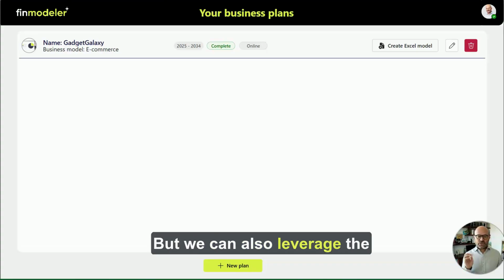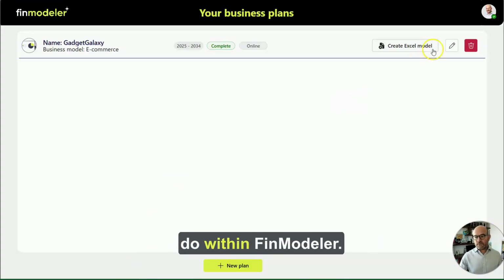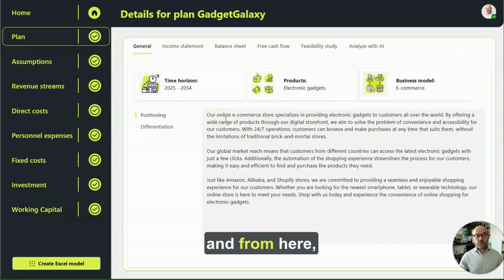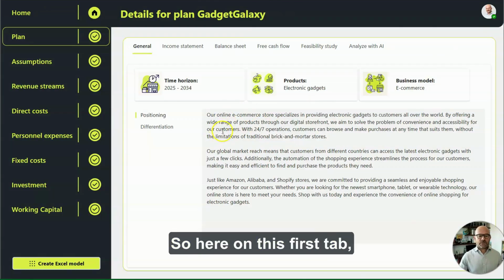But we can also leverage the app and especially AI to help us analyze the results. And this is what we can do within FinModeler. So we go here to this edit icon, and from here we can see all the details for planned Gadget Galaxy. So here on this first tab, this general tab, we have access to the non-financial information. We have the time horizon, the products, the business model. We can also read the positioning.